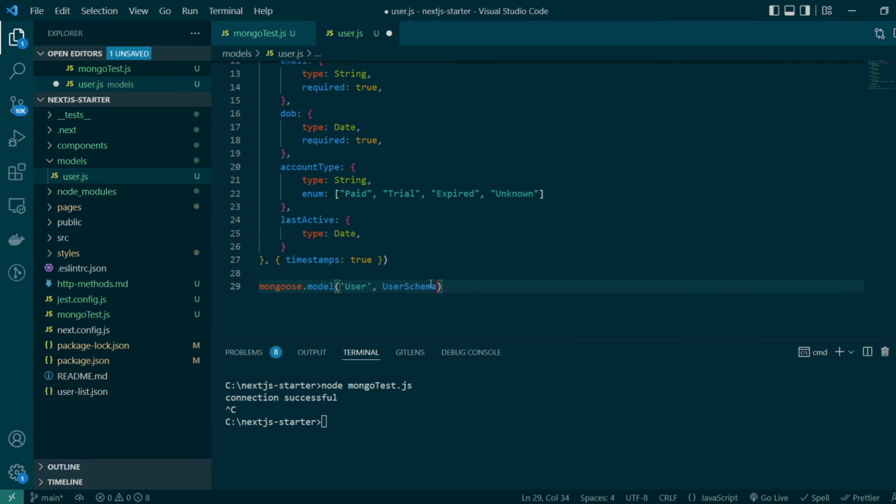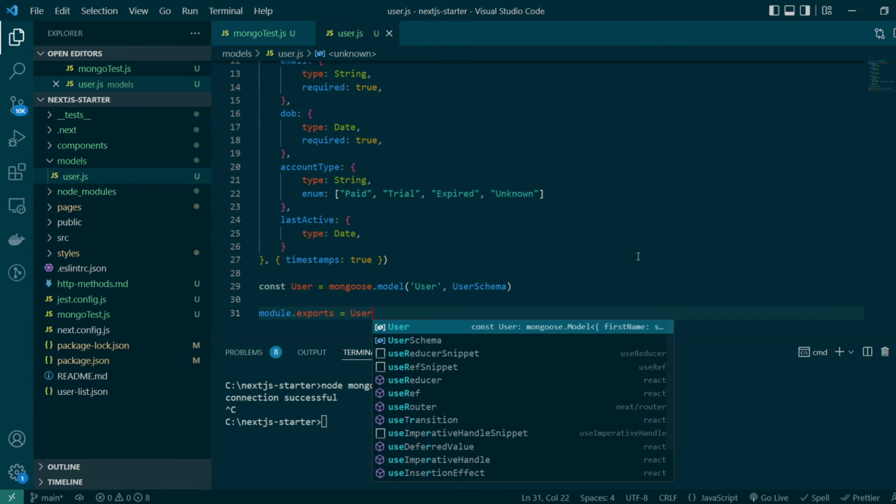And that's basically it. By making this function call, we have basically defined our user model. So we'll store this user model under a variable called user, and we'll export this particular model as the default export from this user.js file. So we'll say module.exports and give the value as user.